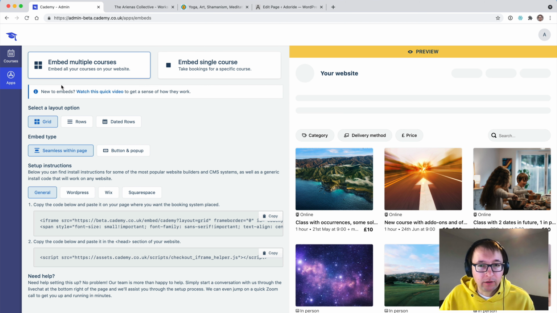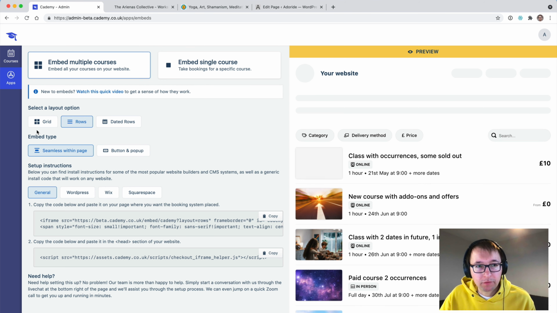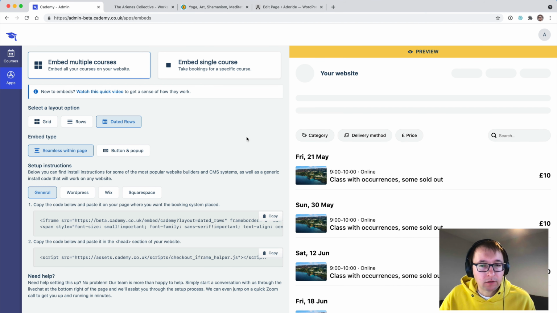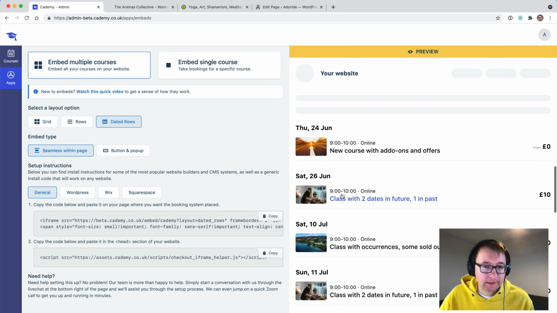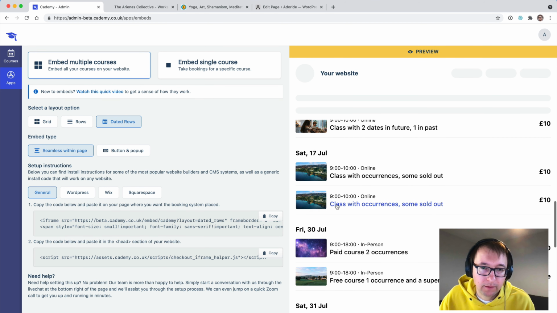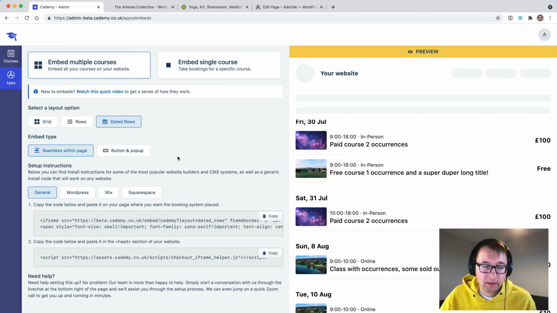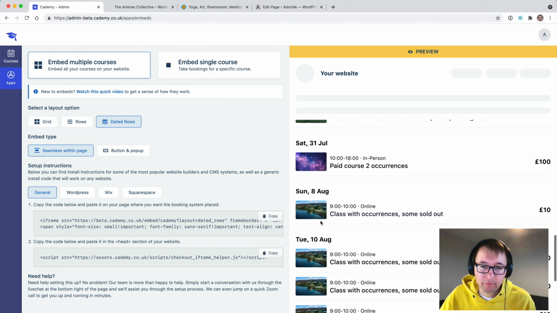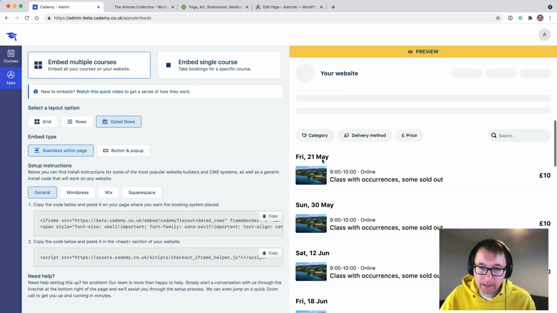When you embed multiple courses, you can see that I have the option to change the layout. It's going to be in rows, and dated rows is good if you have multiple classes scheduled one after the other, and time is the main factor when people book. A lot of times health and fitness classes are best structured this way, so people look at, okay, what's coming up next Tuesday, or what's coming up next, and they can quickly book in this format.